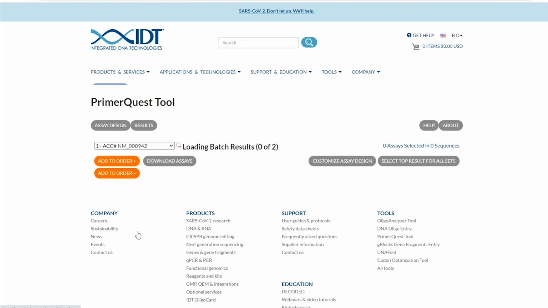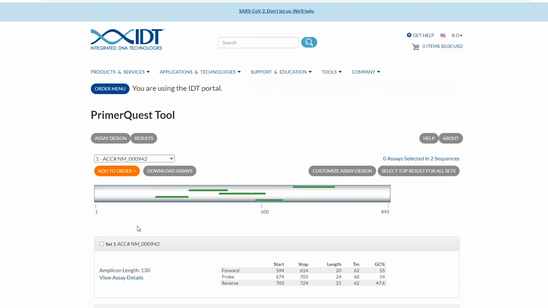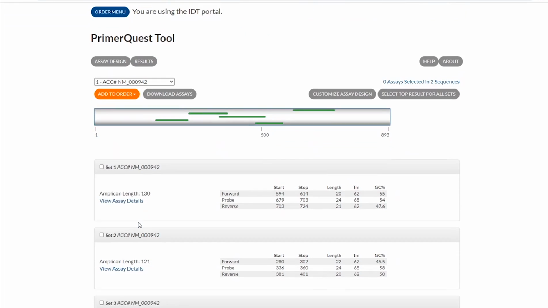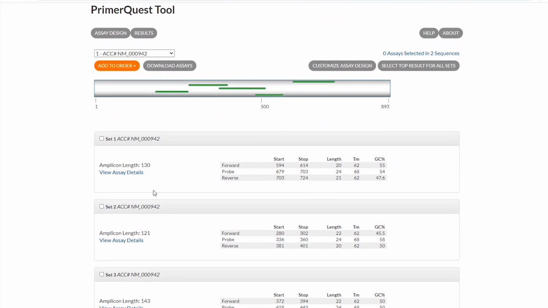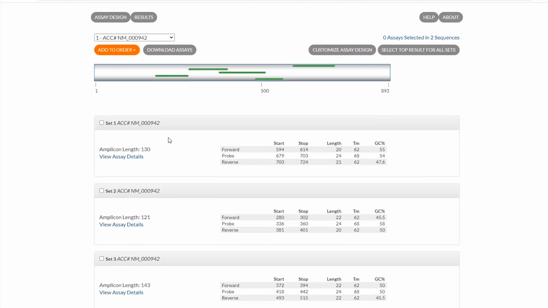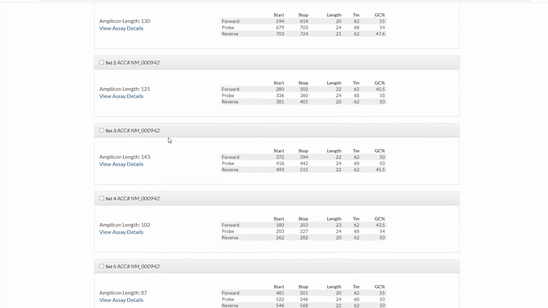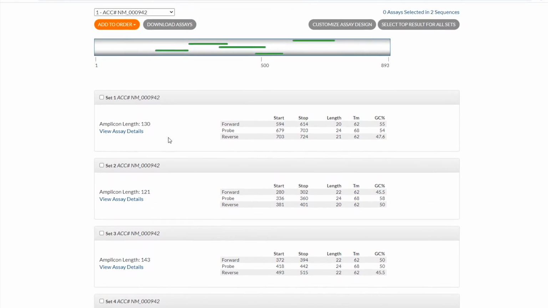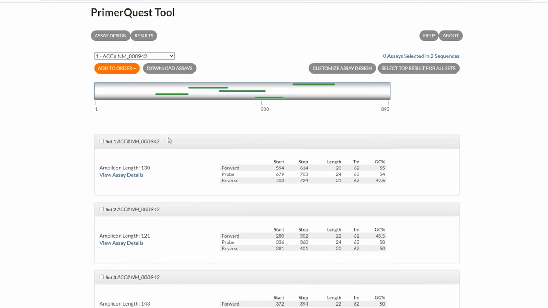Once you've selected your assay type, PrimerQuest generates designs that meet your requirements. They're ranked in sequential order with the optimal designs listed at top. By default, you'll see 5 designs per target. This can be adjusted as needed. For each assay, you'll see key information, including the target location for each oligo. To see the alignment of your oligos to your target, select View Assay Details.